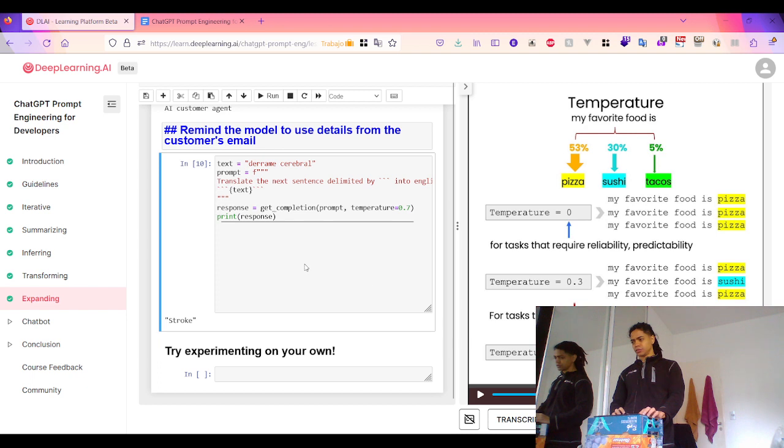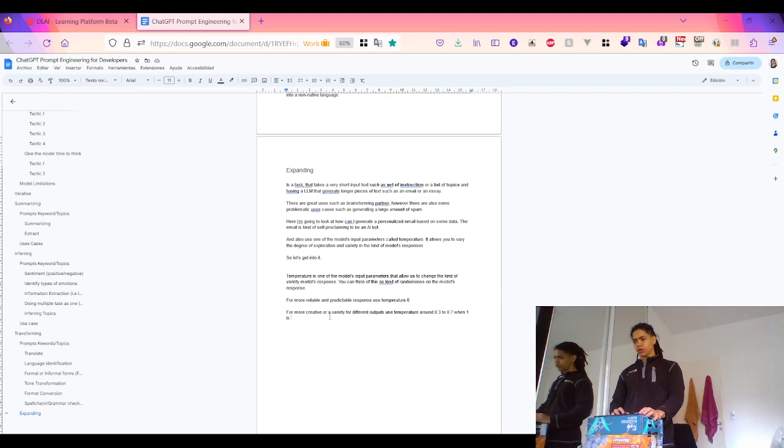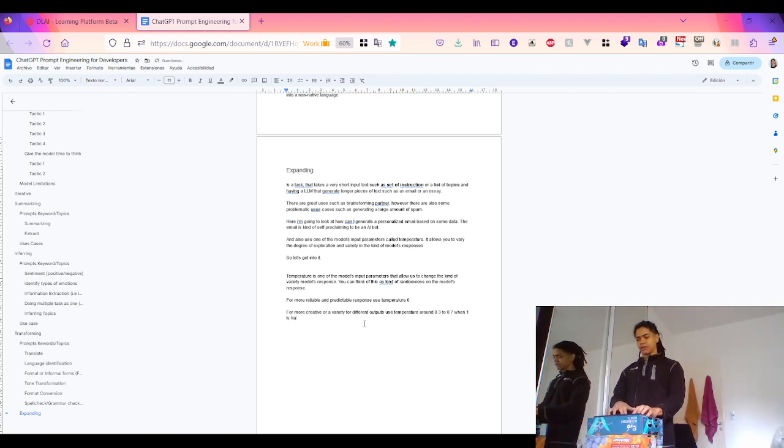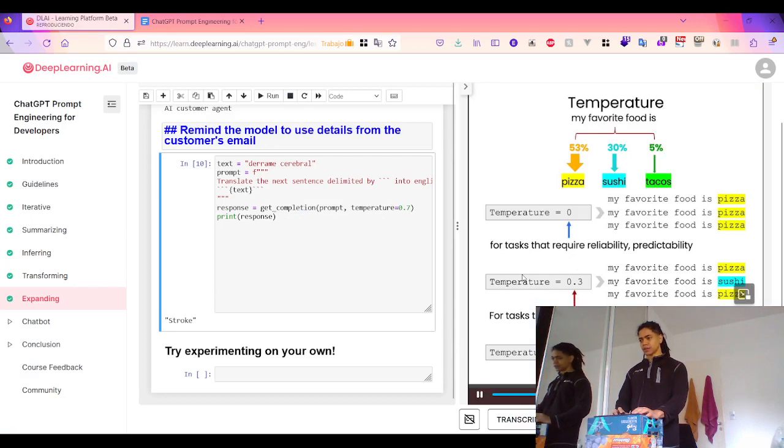So for more creative responses or a variety of different outputs, use a temperature around 0.3 to 0.7. At 1 it's just too random. I'm just kidding, but you might want to use a higher temperature.